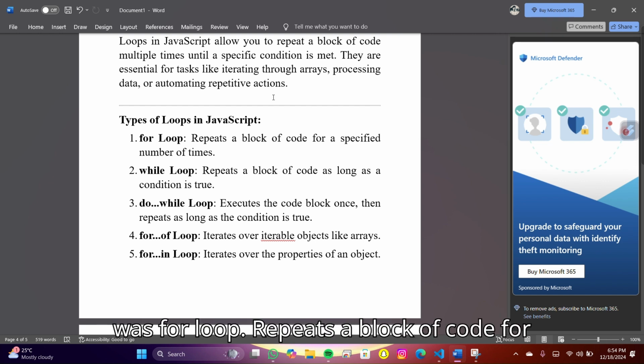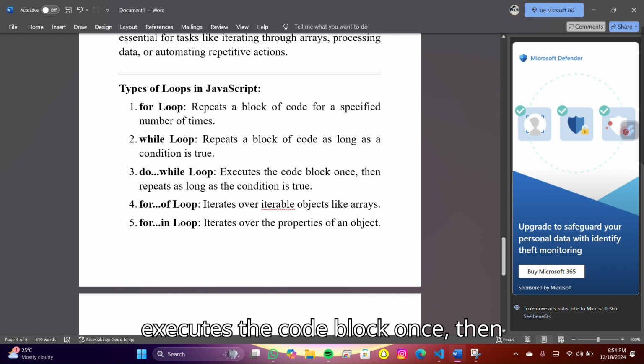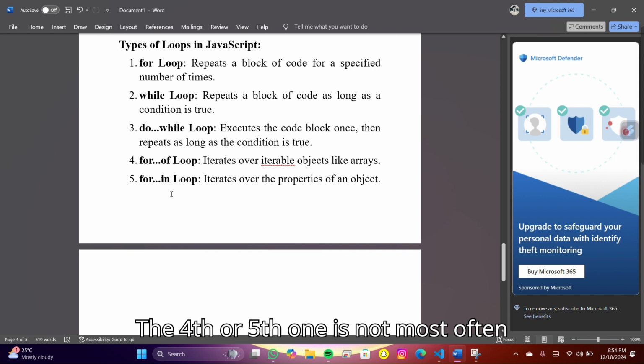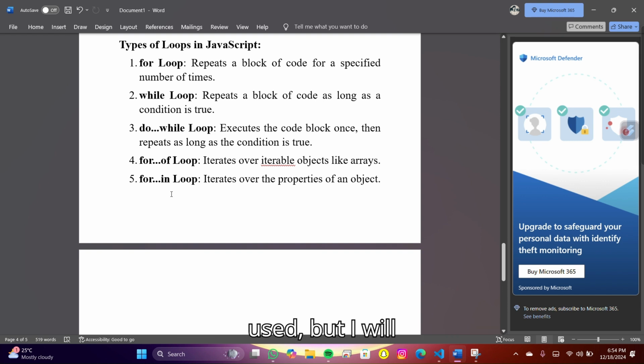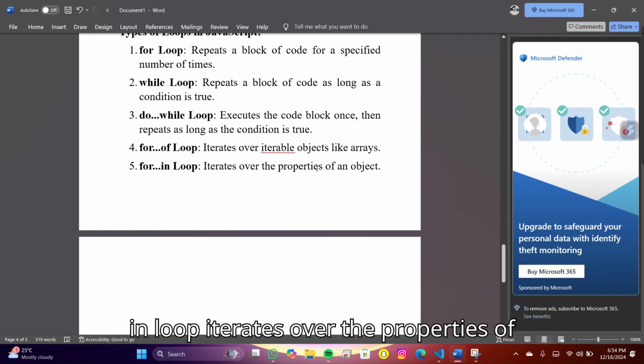The first one is the for loop, which repeats a block of code for a specific number of times. While loop repeats the block of code as long as the condition is true. Do while loop executes the code block once, then repeats as long as the condition is true. The fourth and fifth are not most often used, but I will say the definitions for them. The for of loop iterates over iterable objects like arrays. The for in loop iterates over the properties of an object.